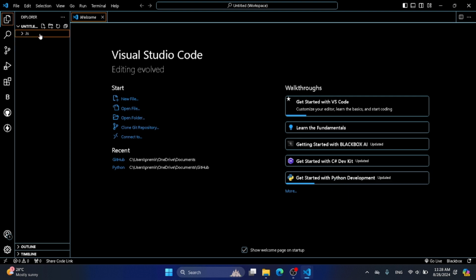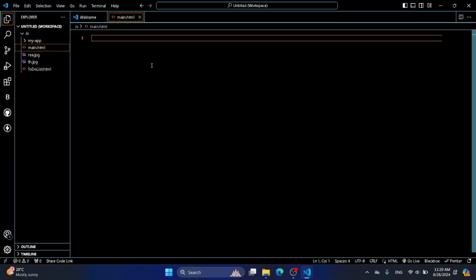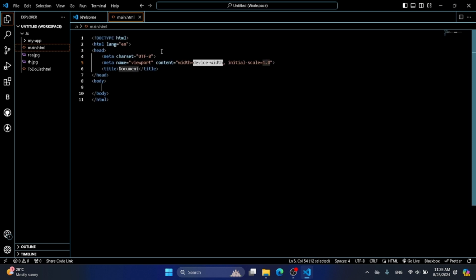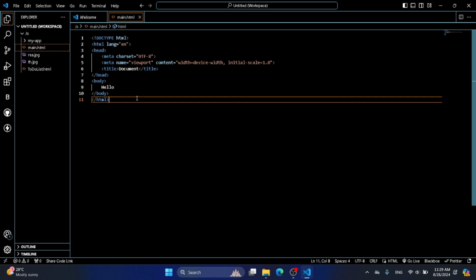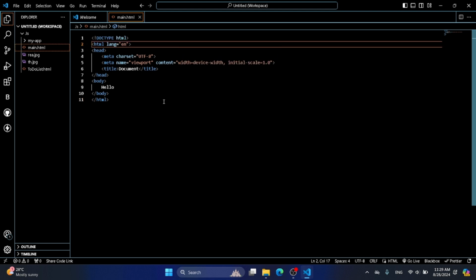To create any file in your VS Code, click on this new tab, new file, then type your file name, just like main.html. Here the HTML file will be open. Then type your HTML code, or here run your program. I just like hello, hello, hello to you. Control S here, and now how to run your HTML code.